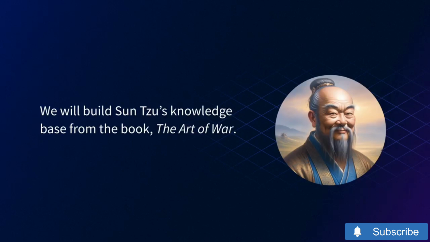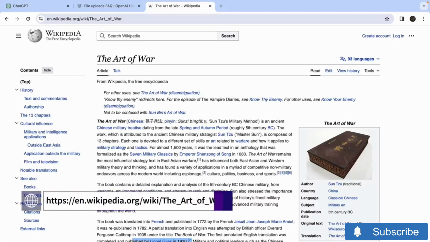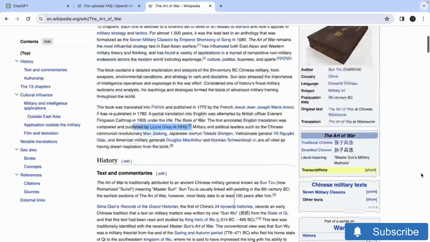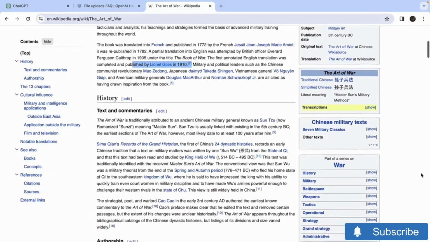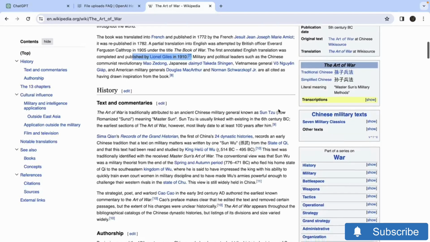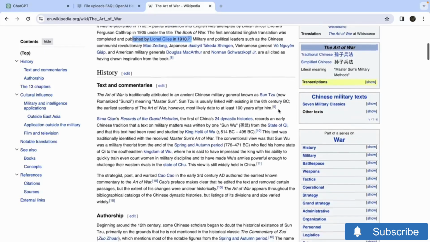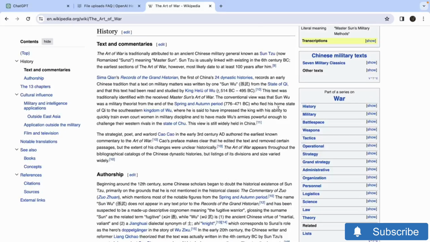But how exactly do we build a knowledge base for Sun Tzu GPT? Let's start with the low-hanging fruit, his book, The Art of War. We are going to use the English translation by Lionel Giles from 1910. Why this particular version? Well, it has been over 95 years since its first release, so it is considered public domain. This means we are free to use it for commercial purposes.